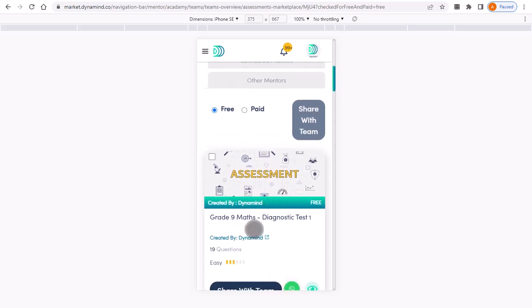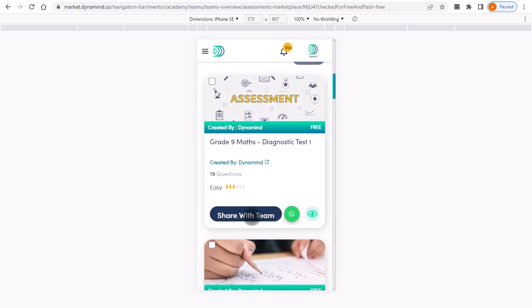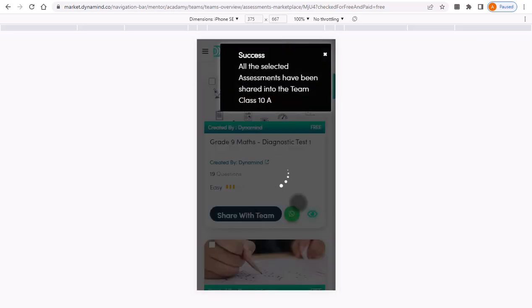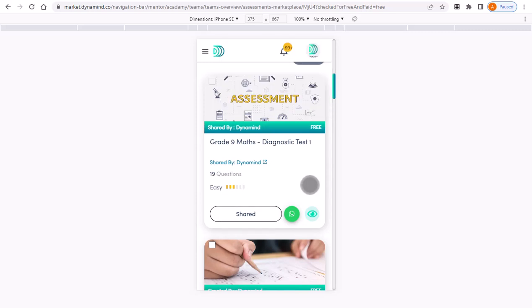Now grade 9 starts showing. Just click on share with the team. The assessment has been shared to your cohort.